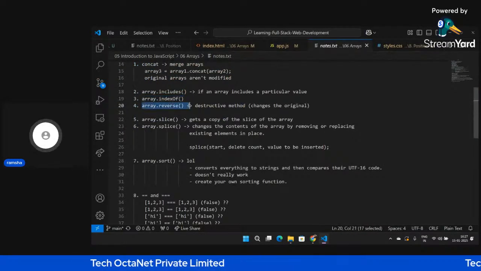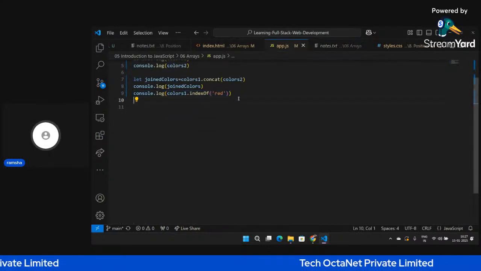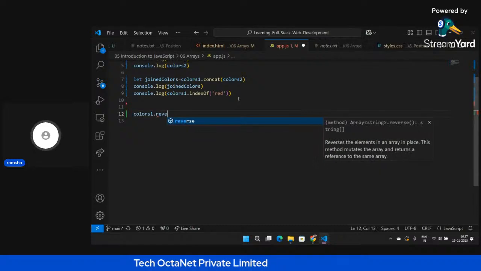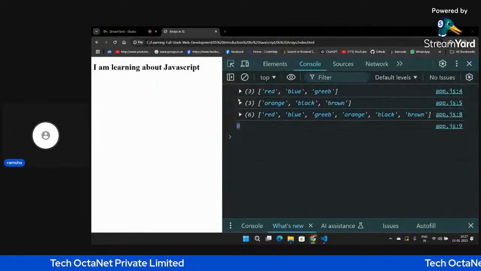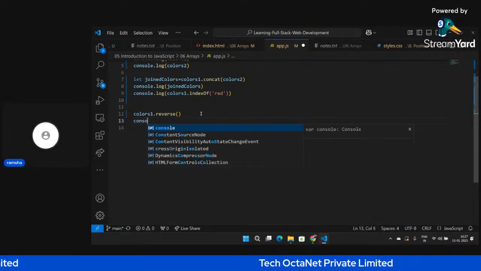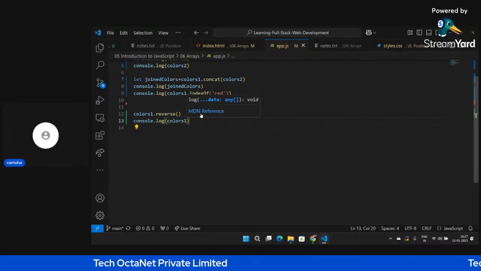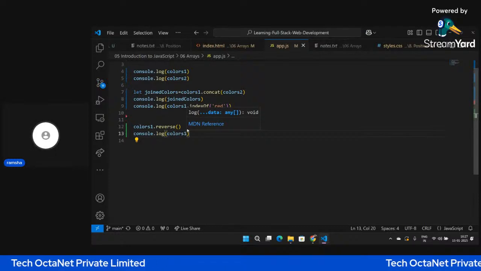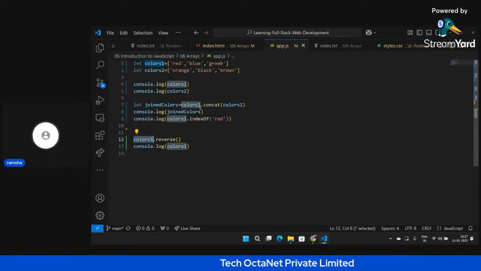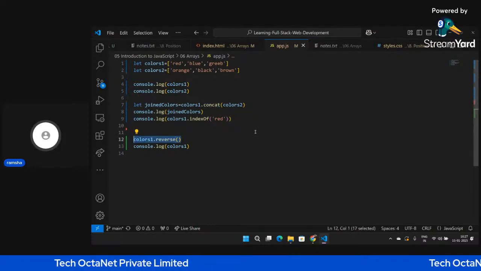I can also reverse the array. If I say colors1.reverse(), save this, and then try console logging colors1, now this is destructive. This reverse method is destructive. It will change the original array. So that's the important part: concatenate will not change the original array, but reverse will.